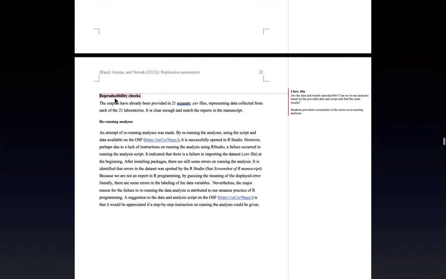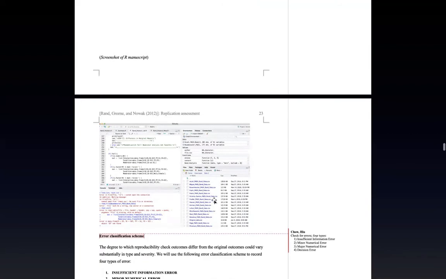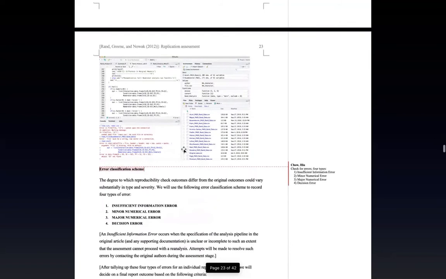When you're talking about the reproducibility checks, we want you to answer whether the data and the results are reproducible, and whether we can rerun the analyses based on the provided data and script and find the same results as the original article. And the students provided a screenshot of the errors in your running analyses. So if you run into errors in running analyses, you should also provide a screenshot so we can see clearly what's wrong.